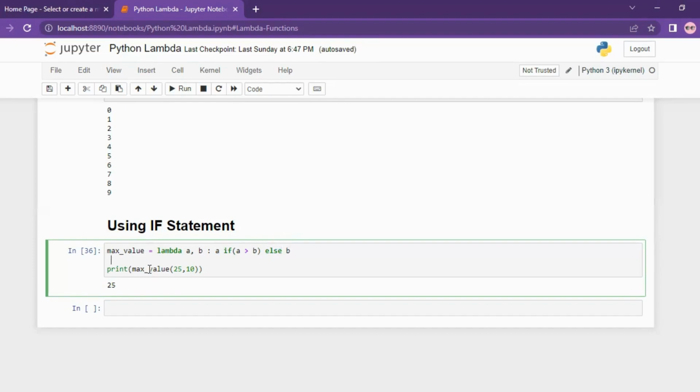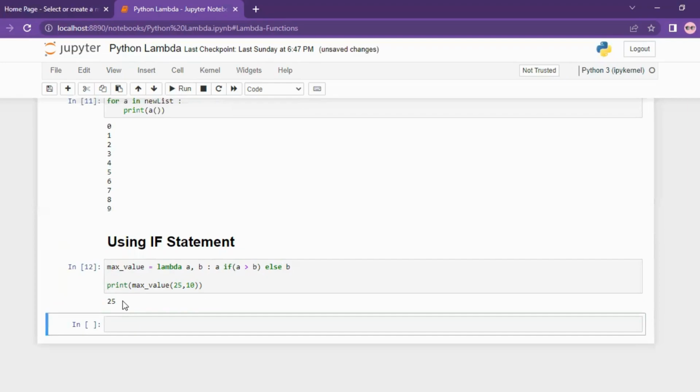So I'm calling this max underscore value, and passing two argument values for a and b. So let me run this. Since 25 is the largest value that I have here, it has returned 25.